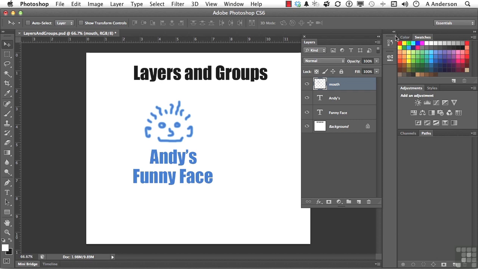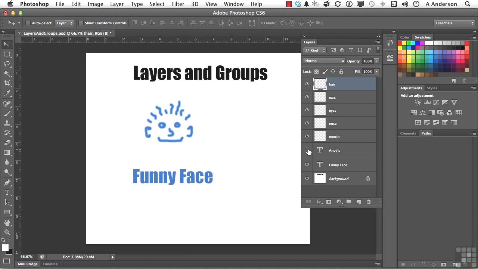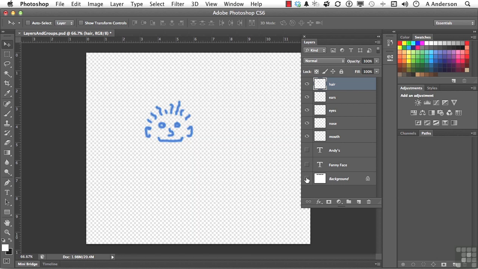Now, I'm going to go up here to the History panel, and I'm going to take the image back to what it was at the beginning. This is kind of like a quick undo. Are there other ways that we can do this? Well, actually there are. There's a lot of other ways we can do stuff here. For example, if we come down here and turn off Andy's, funny face, and background, the only things left are the hair, ears, eyes, nose, and mouth.